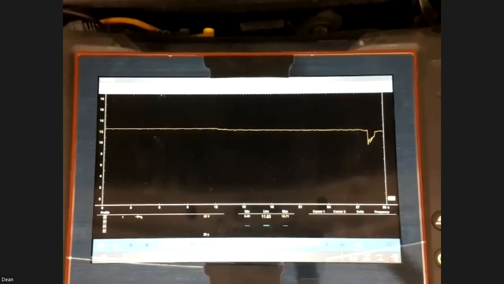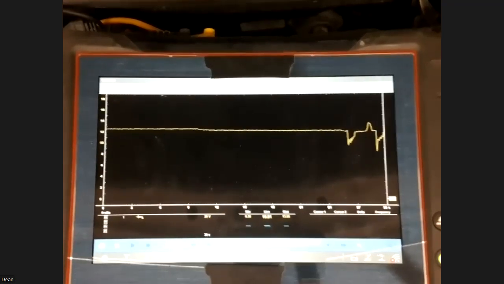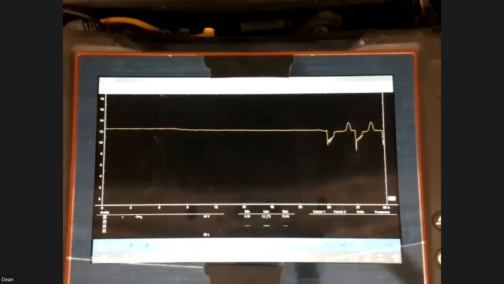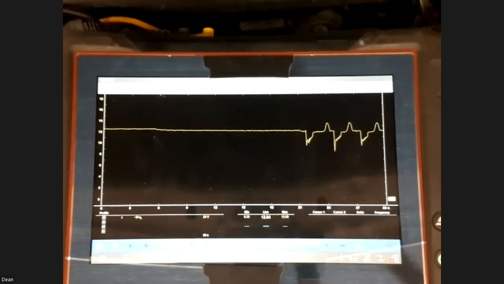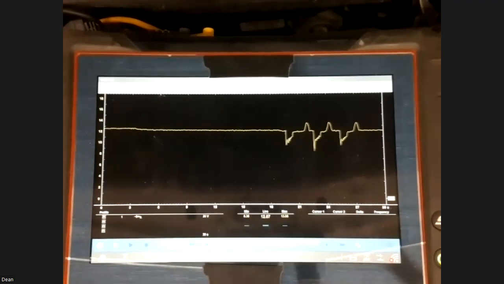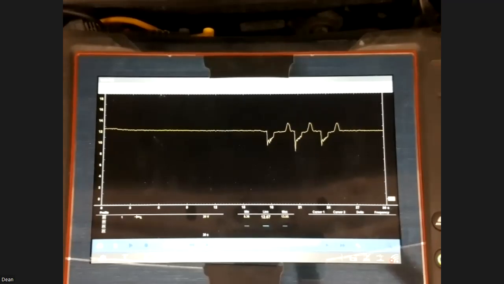1, 2. Okay, that's it. Now, we just checked the state of charge of this battery.